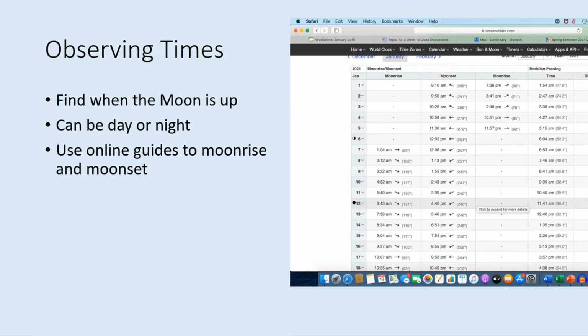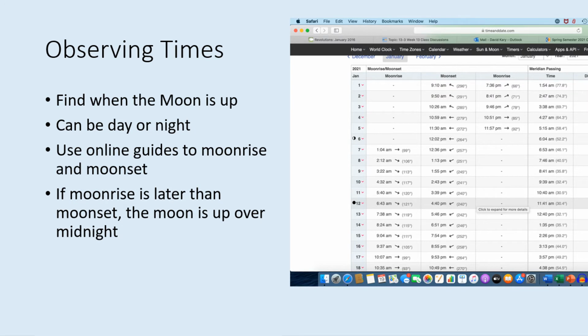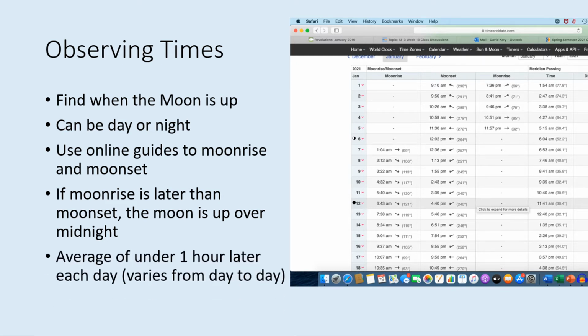Note that often the moonrise time will be after the moonset time. This means that the moon is really up over midnight. So look for it either in the morning before the moonset time or after the moonrise time. The times the moon rises and sets get later by an average of just under an hour each day. So you won't be able to keep observing at the same time throughout the cycle.